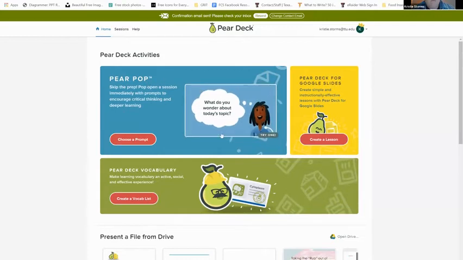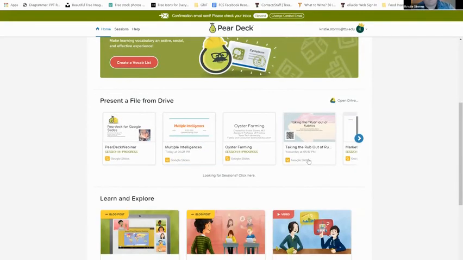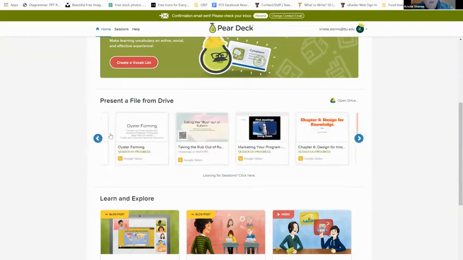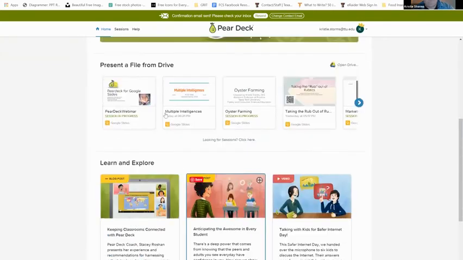Once you get your login created, this is what your home dashboard will look like. This just talks a little bit about some of the different options here. I showed you that Pear Pop, how you could add that in there. This is another one that is kind of like a flashcard system, the Pear Deck vocabulary. And then also you'll see here, this is all of my PowerPoints, okay? And then here's some blogs that they offer, some how-tos, some help things there.